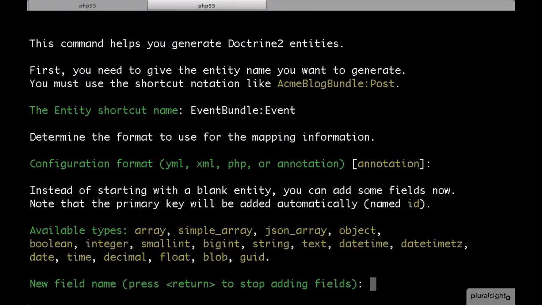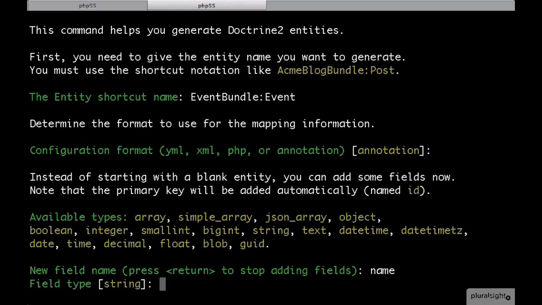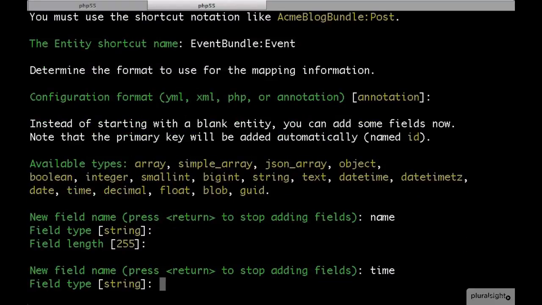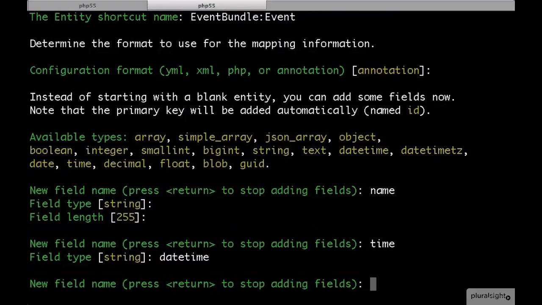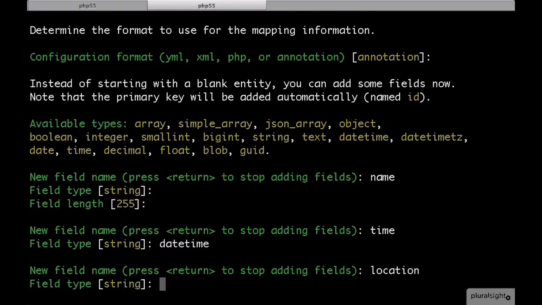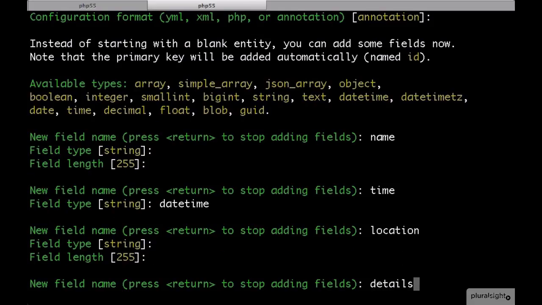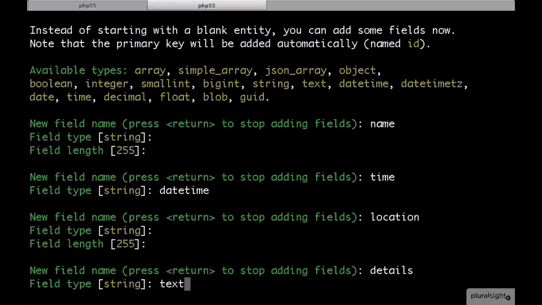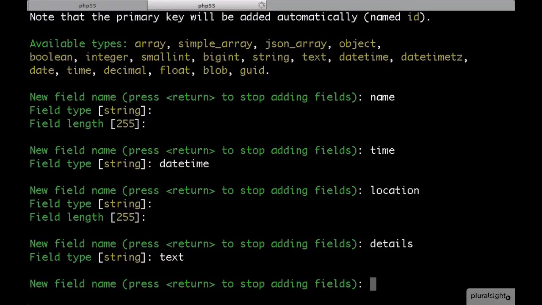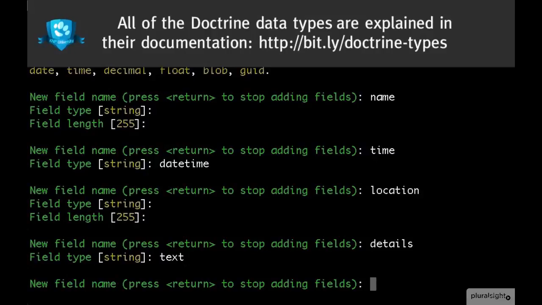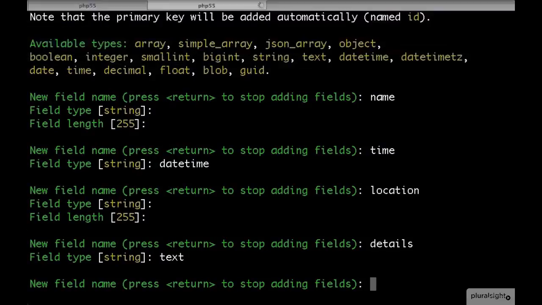And now add the following fields: name as a string field, time as a date time field, location as a string field, and details as a text field. These types here are configuration that tell Doctrine how each property should be stored in the database. If you messed anything up, panic! Or just exit with Ctrl+C and try the command again. Nothing happens until it finishes.